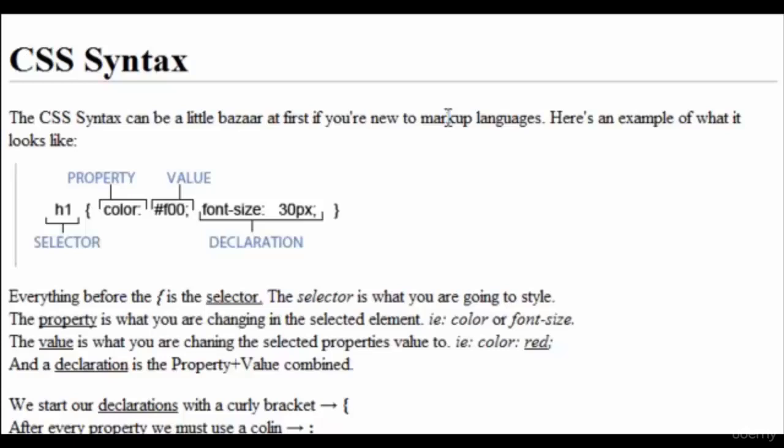The CSS syntax can be a little bit bizarre at first if you're new to the markup languages. And here's an example of what CSS looks like. First, we start off with a selector. Then we have our property, and there's a colon after that. Then our value, and a semicolon.